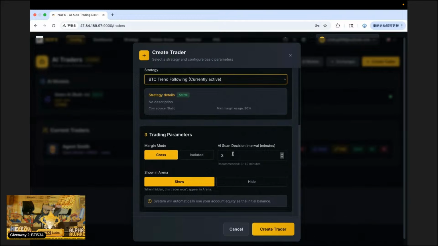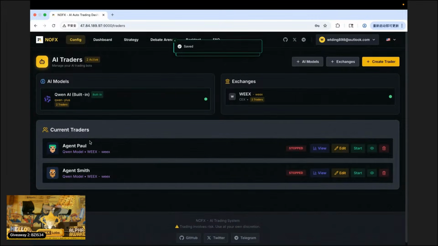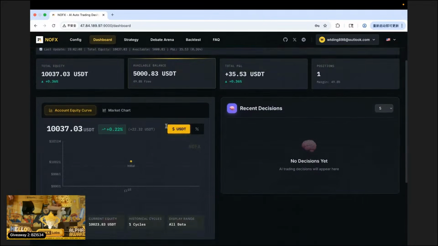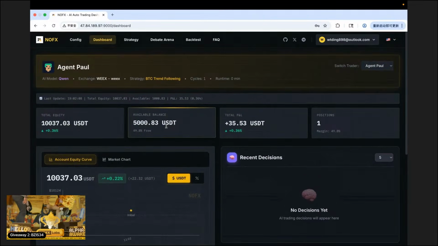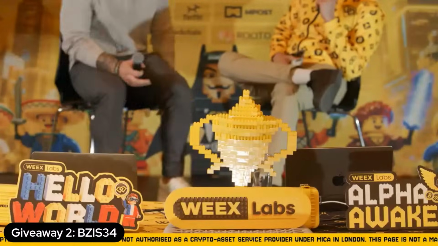Usually the AI makes one decision per 3 minutes. This is an interval, but feel free to tweak it if you want, and you can create a trader. So now you see the agent pool is created, and you can start it by clicking start. Now it's running. Let's take a look. Yep, this is the agent you just created, and wait for some time.